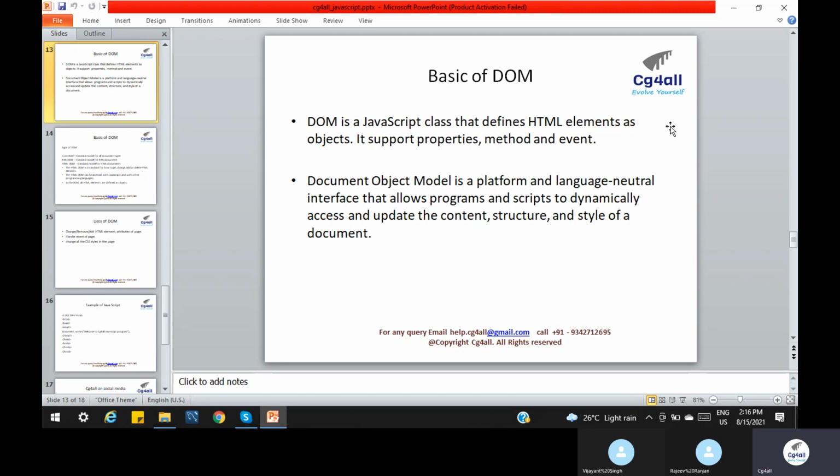So what is DOM basically? DOM is a JavaScript class that defines HTML elements as objects. It supports properties, methods, and events. DOM is an object model, a kind of platform. It's a language-neutral interface that allows programs to dynamically access and update the content, structure, and style of a document.